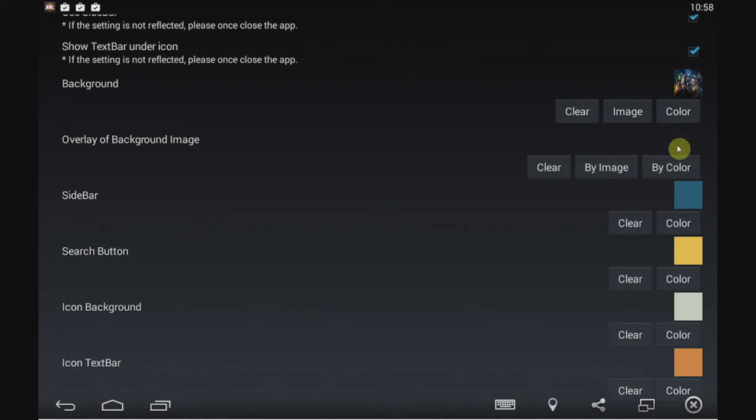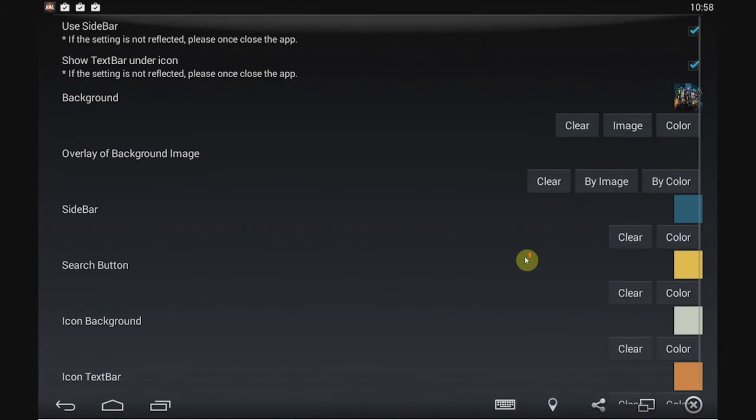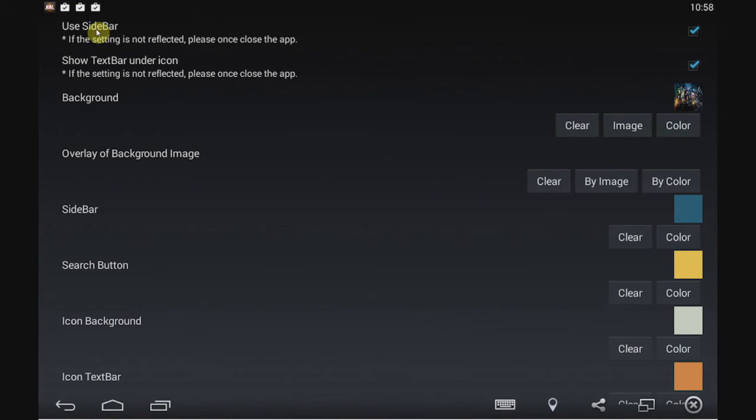So now all of our colors have been put into our color palette. Our image has been loaded. Just real quickly, two new features at the top. If you don't want to use the sidebar, you can unclick this here and you will no longer use the sidebar, just the icons on the screen. I'm going to go ahead and use the sidebar. And then this new feature, show text bar under icon. If you just want to see the icon itself and not the text underneath, unselect that and you'll show just the icon itself. But we're going to go ahead and leave that on now.